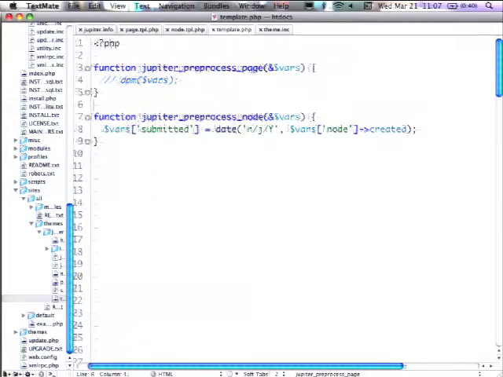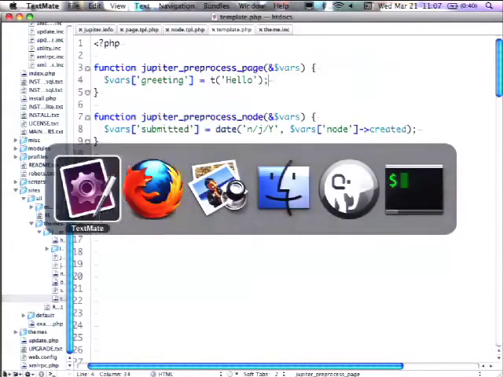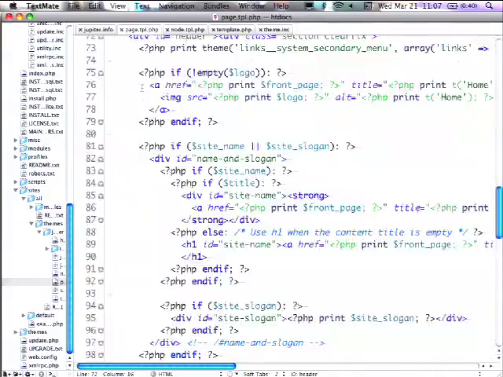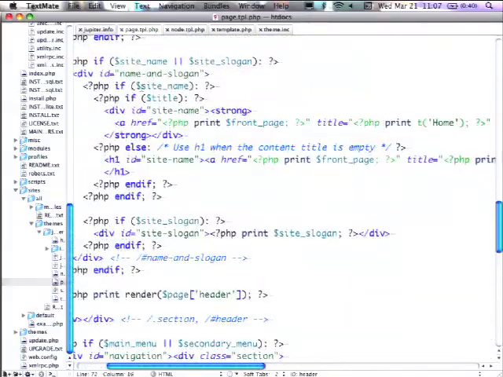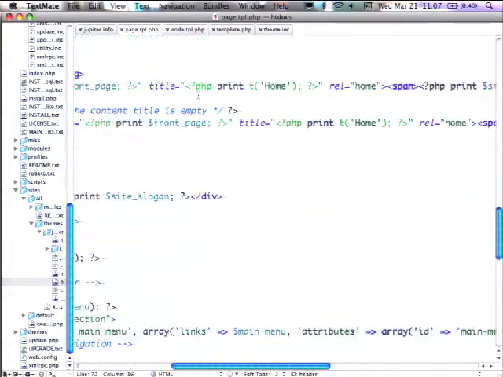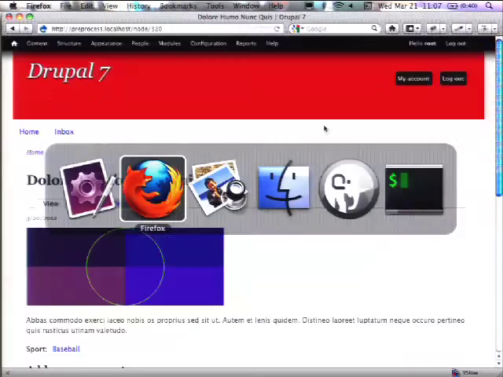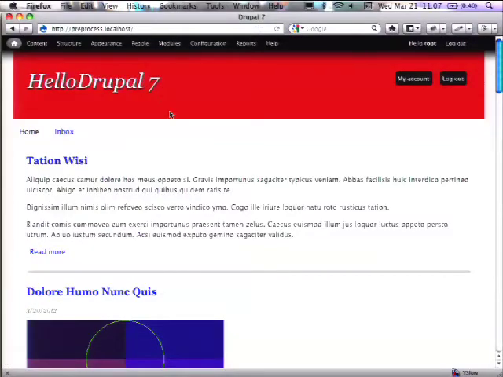So let me go back to the page preprocessor. Maybe I just want to say vars greeting equals hello. And then, now that I've created a new variable, that's available for me in my page template. So maybe I want to put a greeting in front of my H1 on my site name here. How about here? No, let's put a space.